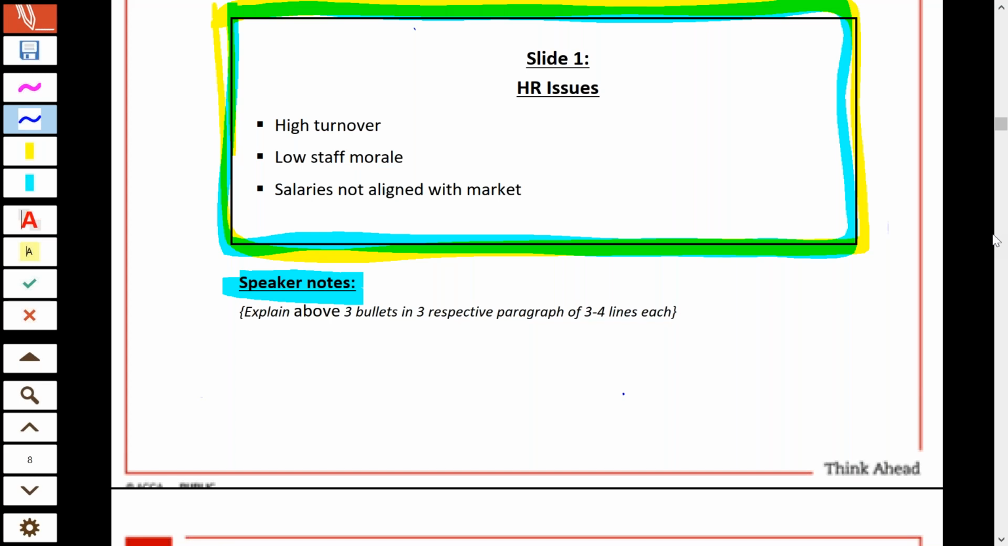Can we explain the staff turnover point beneath the bullet? No, Huda. Why do you ask these questions? I'm saying the information inside the rectangle is only bullets. All the explanations will be outside the bullet, under speaker notes.